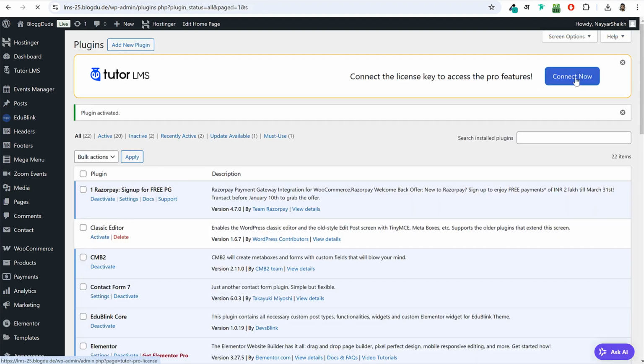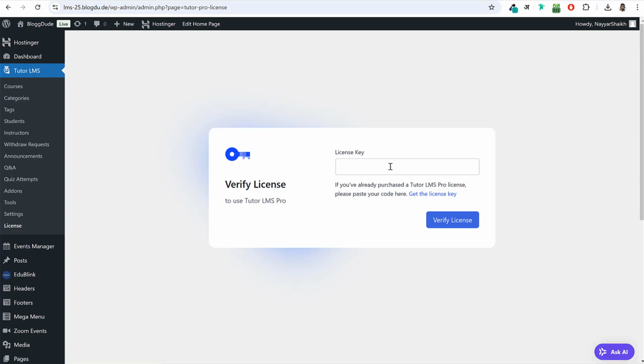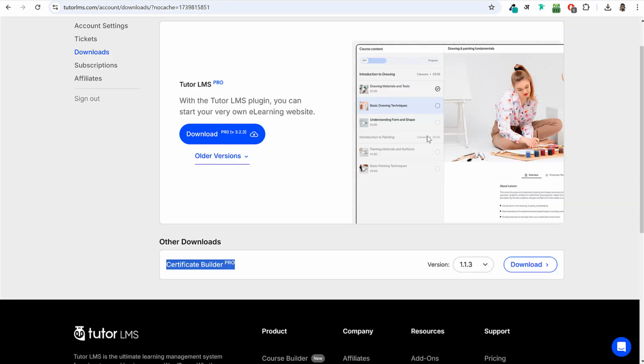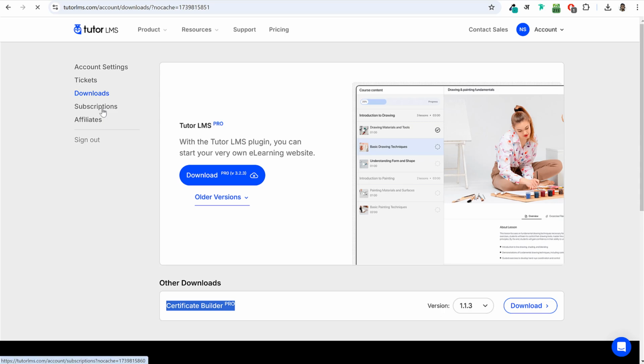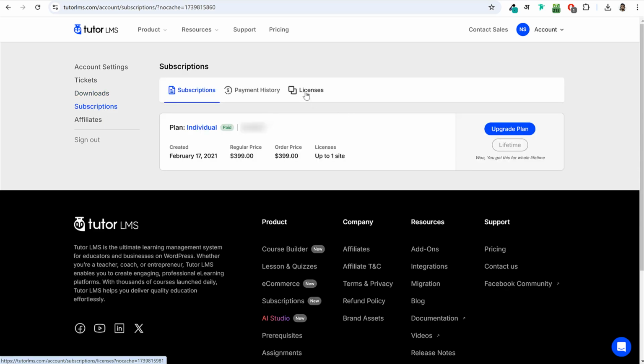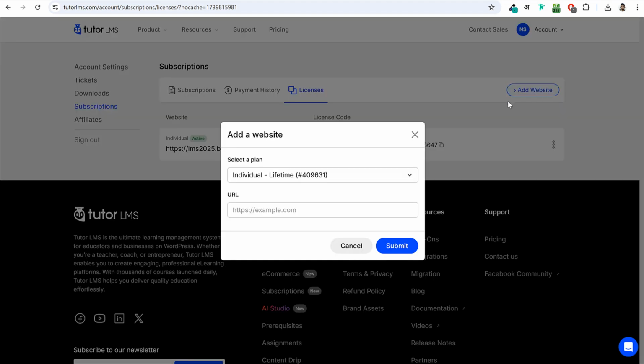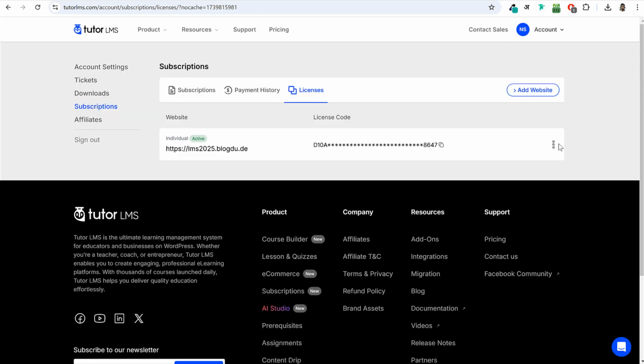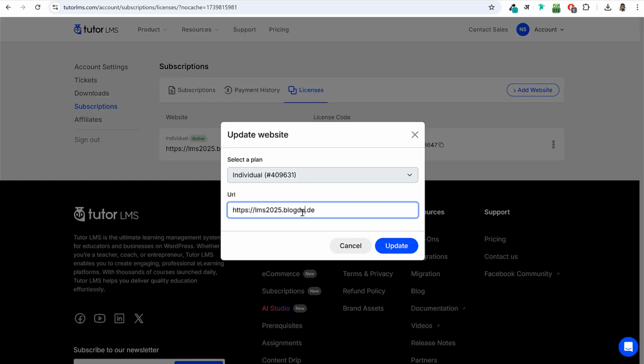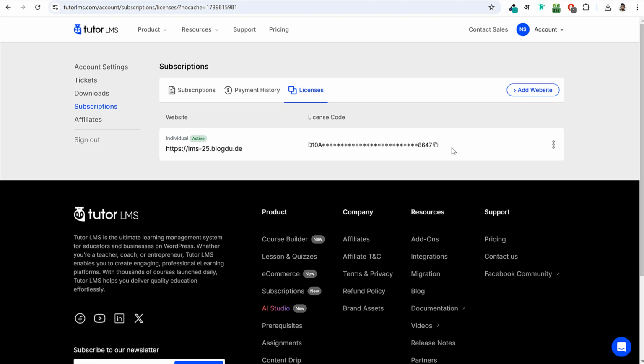So you need to click on connect now, and you need to enter your license key. So where you'll get your license key, you can come back over here, click on subscriptions. Now click on licenses. You can see I'm already using this on this website, but if you want, you can click on add website, and you can add the website link over here. So I'll edit this. Instead of this website link, I'll add my website link, which is this. Click on update.